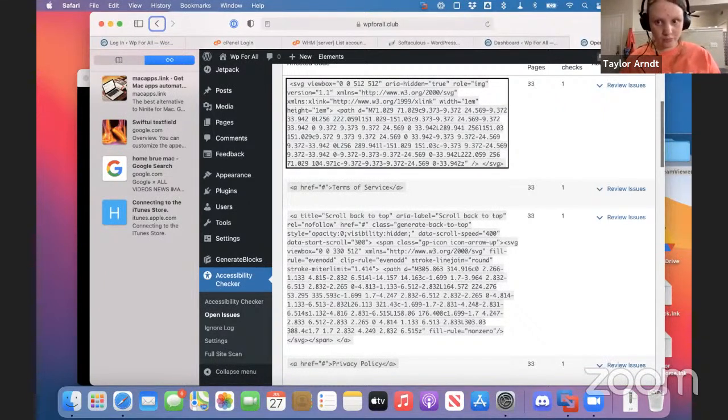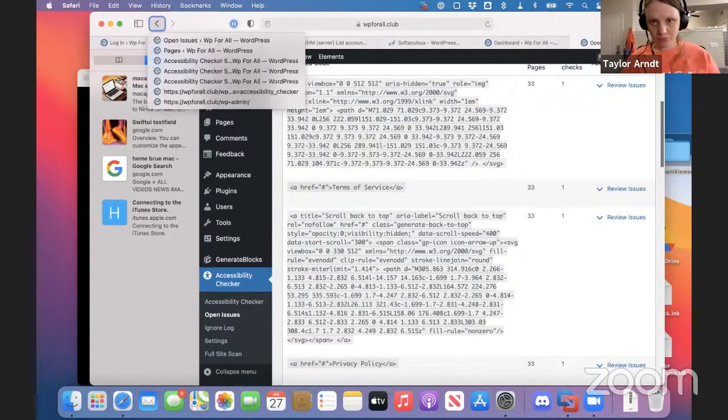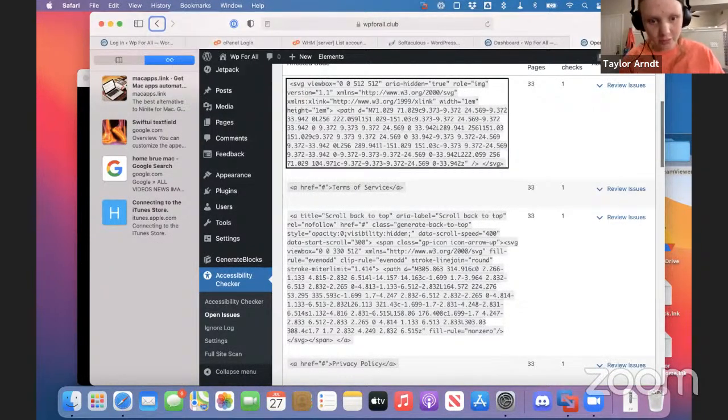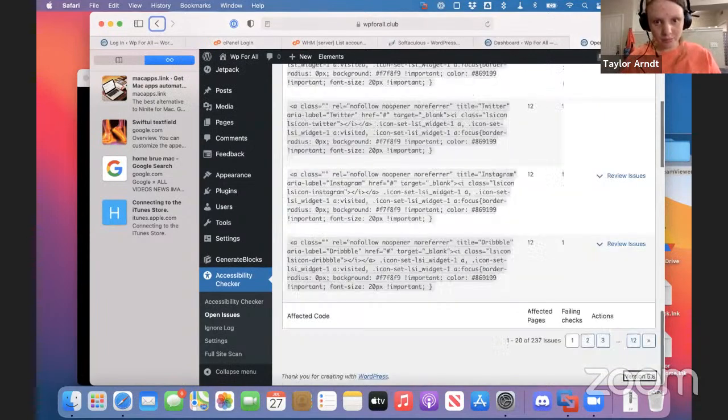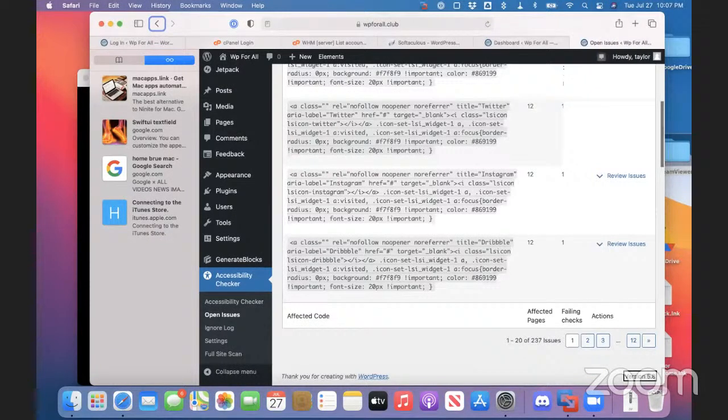Okay, so row 2 of 4. Affected pages. Column. Affected code. Less than SVG. View box equals 00512 ARIA hidden equals true. Role equals img. Version equals 1.1 XMLNS equals. Okay, WP for all. So WordPress, here's the deal. Hold on. It reads the code all in one line, but if I wanted to actually review it, I can't actually do that. Do you see what I'm talking about? Yes, I do. And you may have to use different VoiceOver navigation commands to do that.